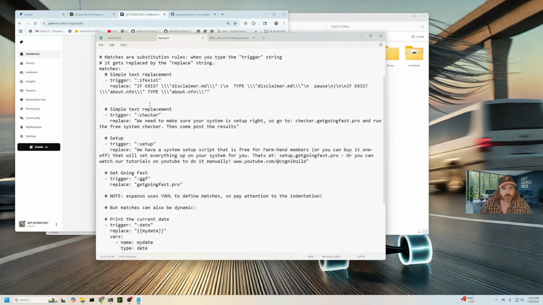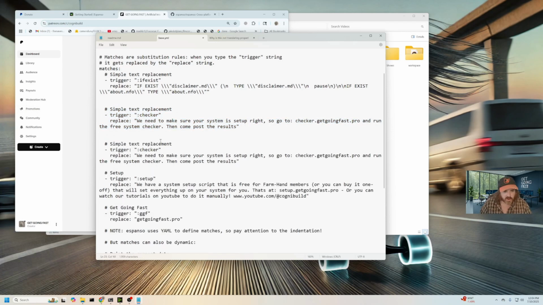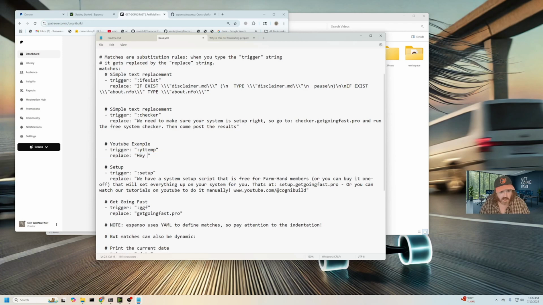Okay, very cool. So to add something, we would do something similar. Maybe we just go ahead and copy it, paste it in there, and then we would just change the comment so we know what it's for, YouTube example. And we'll put in here and we'll say YT temp. We'll say, hey guys, how cool is this? Okay. And then we have to, so we've got the trigger. Notice we're copying the same thing, and the spacing does matter. We put replace. Hey guys, how cool is this?